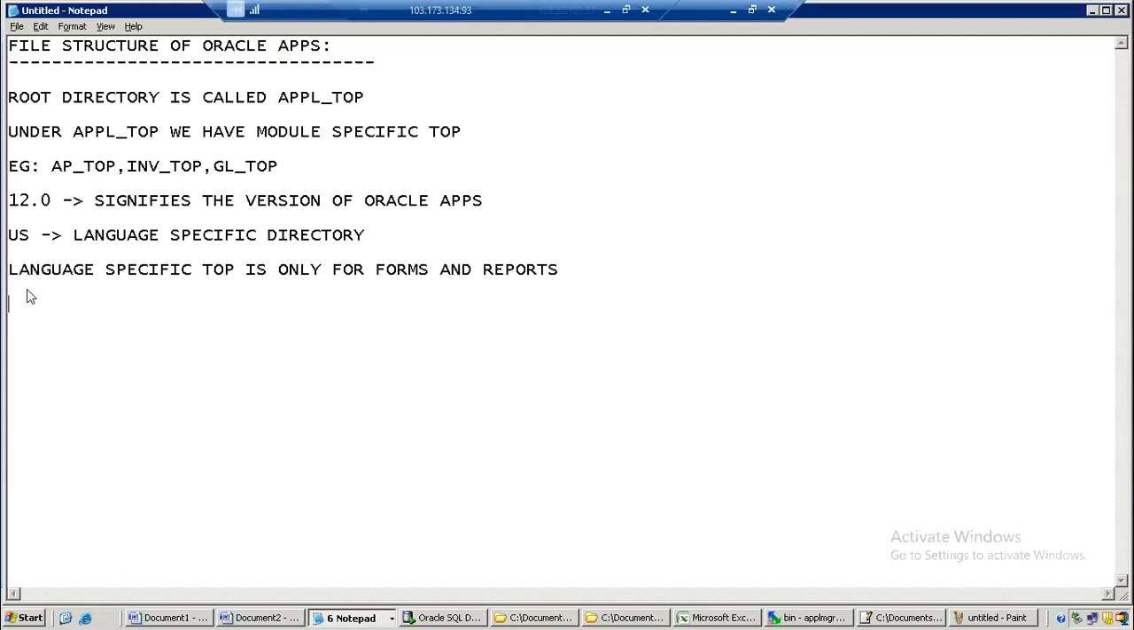So what do the client machines mean? In order to work with the client machines, we will have JDeveloper and SQL Developer. JDeveloper is to work on the OAF files, and SQL Developer is to work on PL/SQL procedures and SQL queries for the reports. So all those we can work with SQL Developer, and JDeveloper is for the OAF pages. Okay.